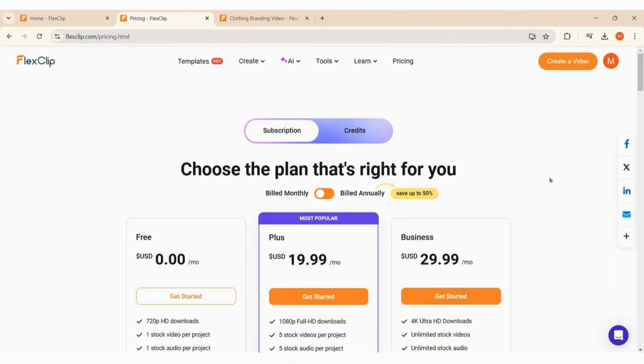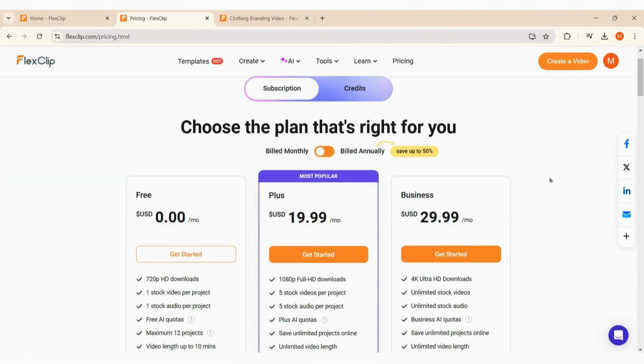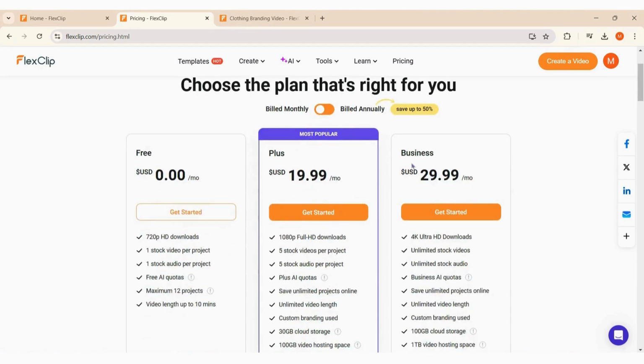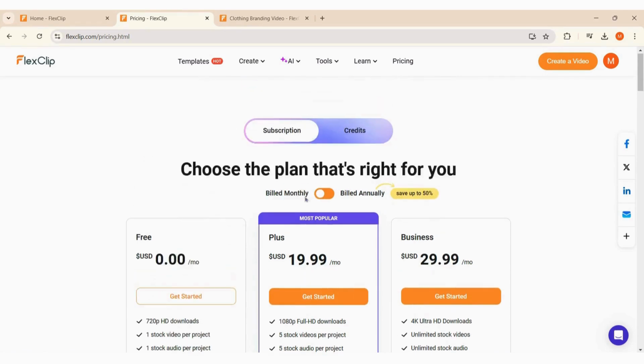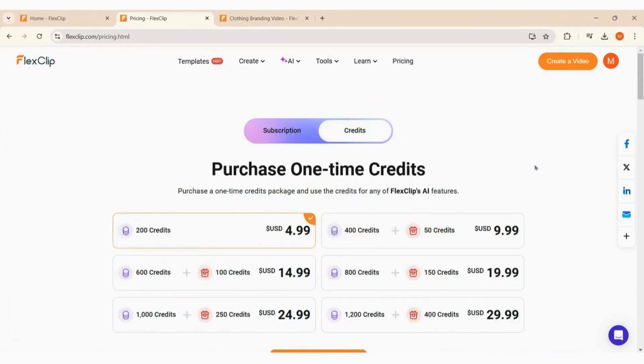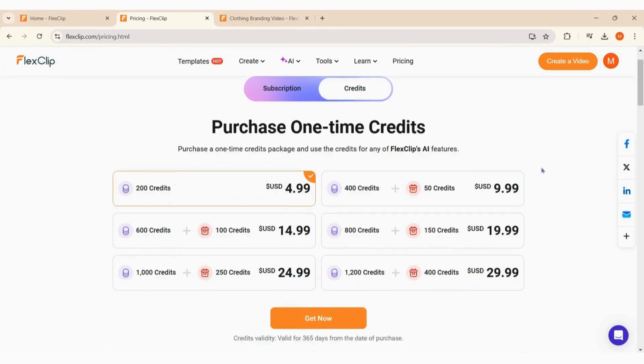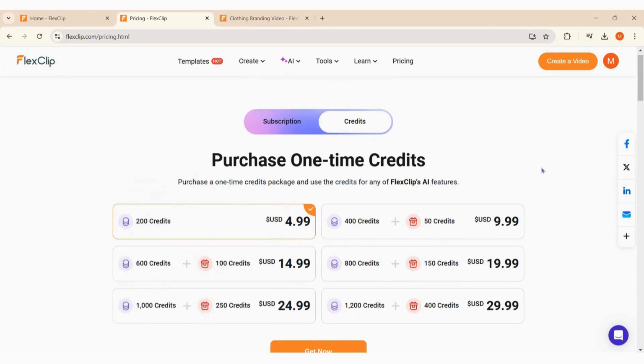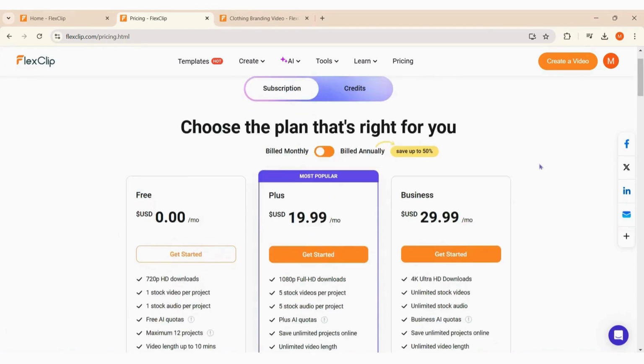Also, the pricing is not that much. You can check out their pricing plans on their website. There's a plus plan, there's a business plan, and there's a free plan. There's a way that you can get some credit for some of the projects that you want to do, and I think that is also very convenient. It's again all up to your convenience and what you really want to do.